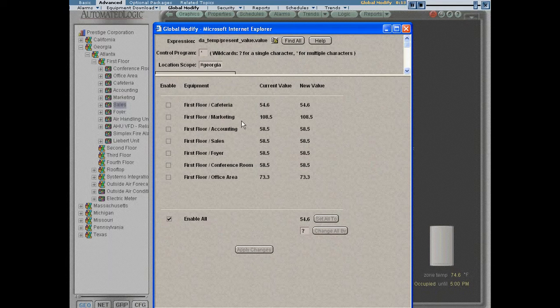So this is just a quick shortcut to gather lots of different status values in one place at one time.